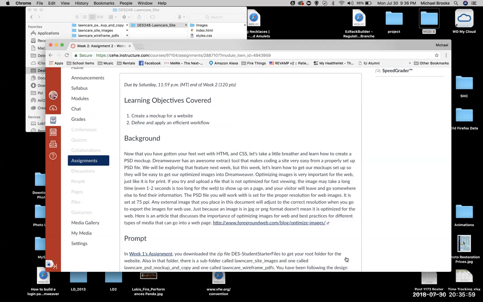But this week, let's learn how to get our mockup set up so it will be easy to get our optimized images into Dreamweaver. Optimizing images is very important for the web, just like it is for print. If you try to upload a file that is not optimized for fast viewing, the image may take a long time, even 1 to 2 seconds is too long for the web, to show up on a page, and your visitor will leave and go somewhere else to find the information.